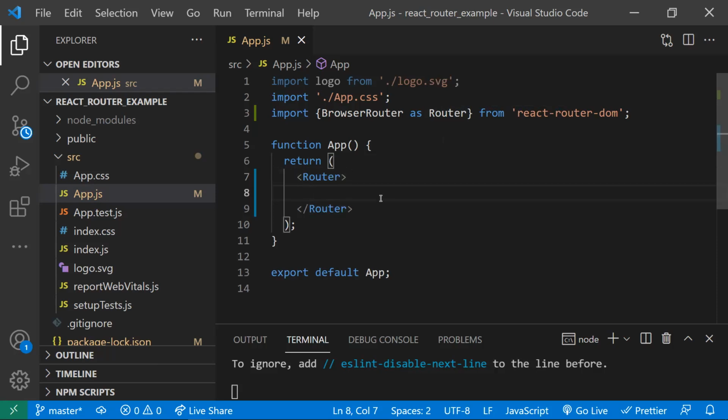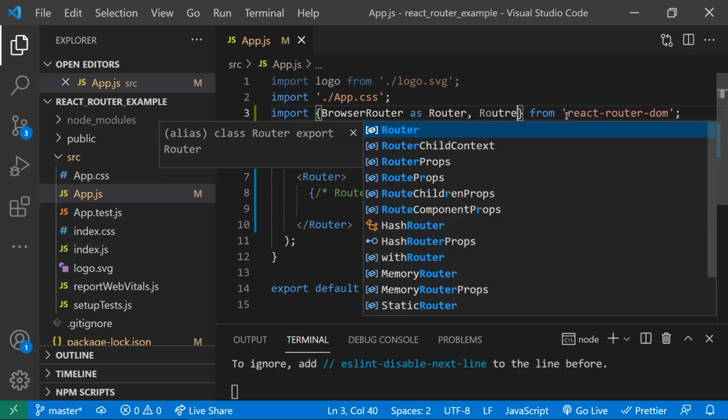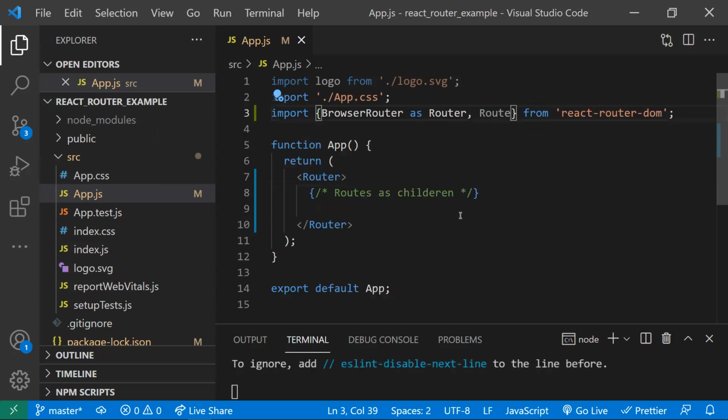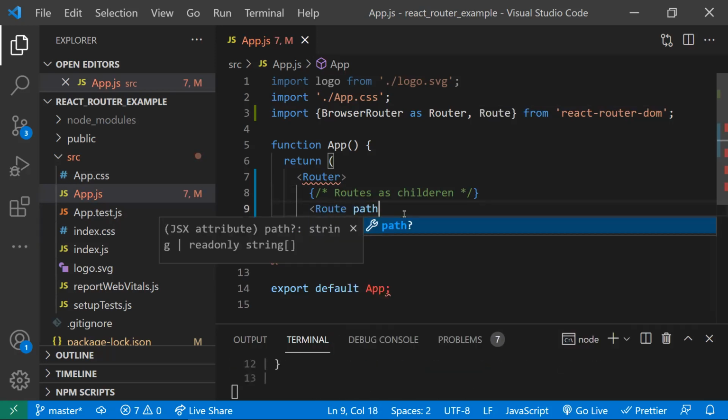Here we need to keep Routes as a children. As we discussed, we need to keep Routes as children. The second component which we are importing is Route. So let me import that. This Route component will take two parameters. Let me show you step by step. I'm taking this Route. It will take two parameters. The first one is the path.